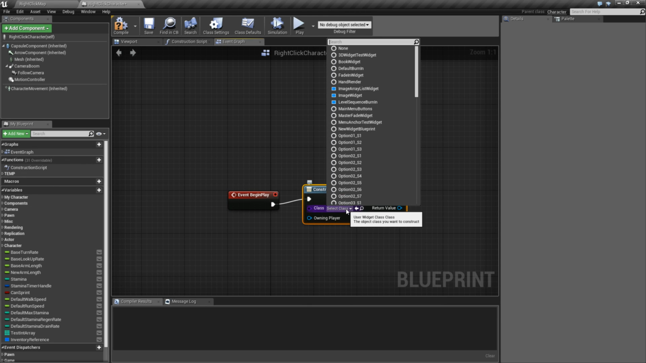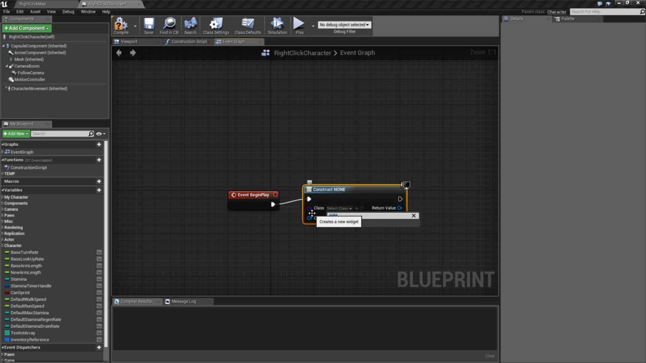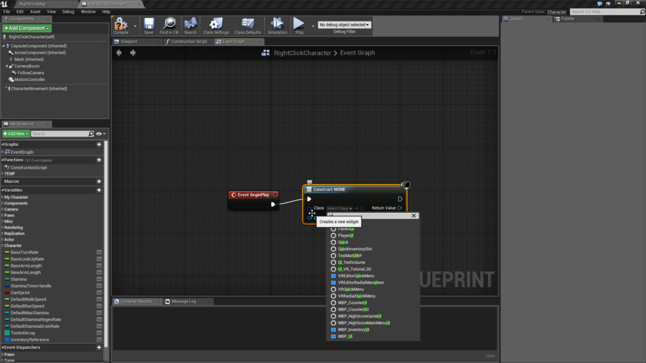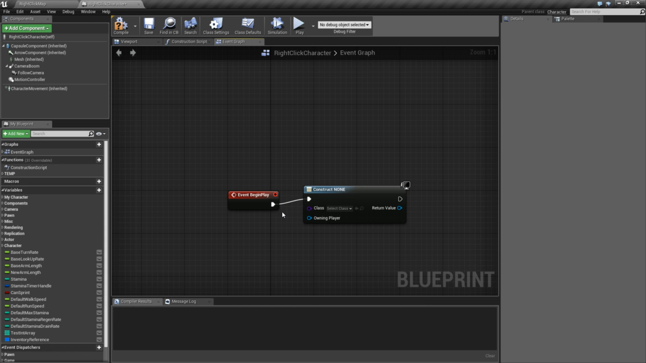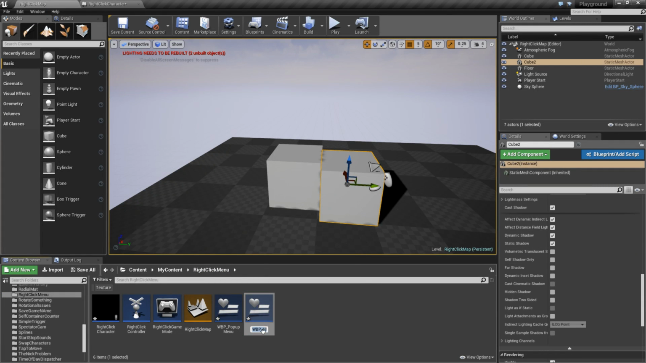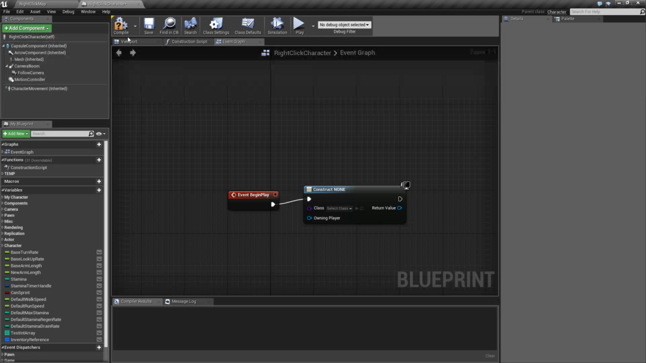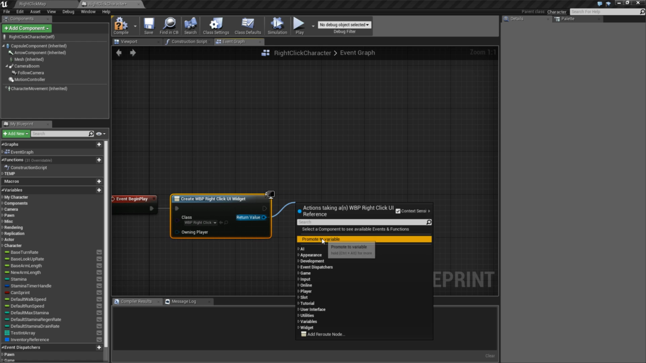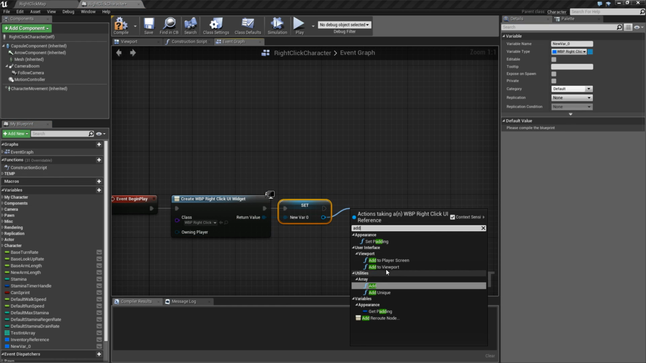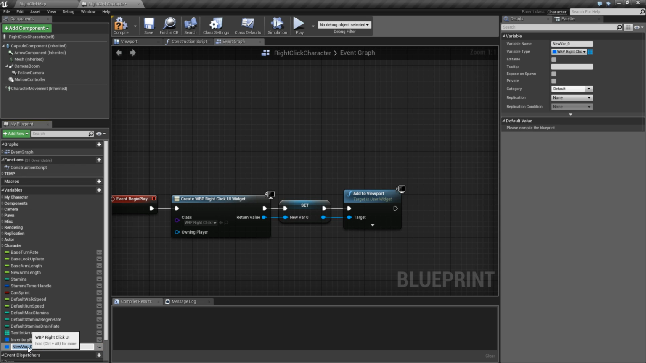But we want to do this, so we have, wasn't it right click? Was it click? I know it was UI. What did I call it? Oh, just UI. Well, that was horribly named yet again. Okay, let's actually name it properly. There we go. Here's my right-click UI. And then promote to variable, and then add to viewport. Nothing should show up, but this is what we want, right?